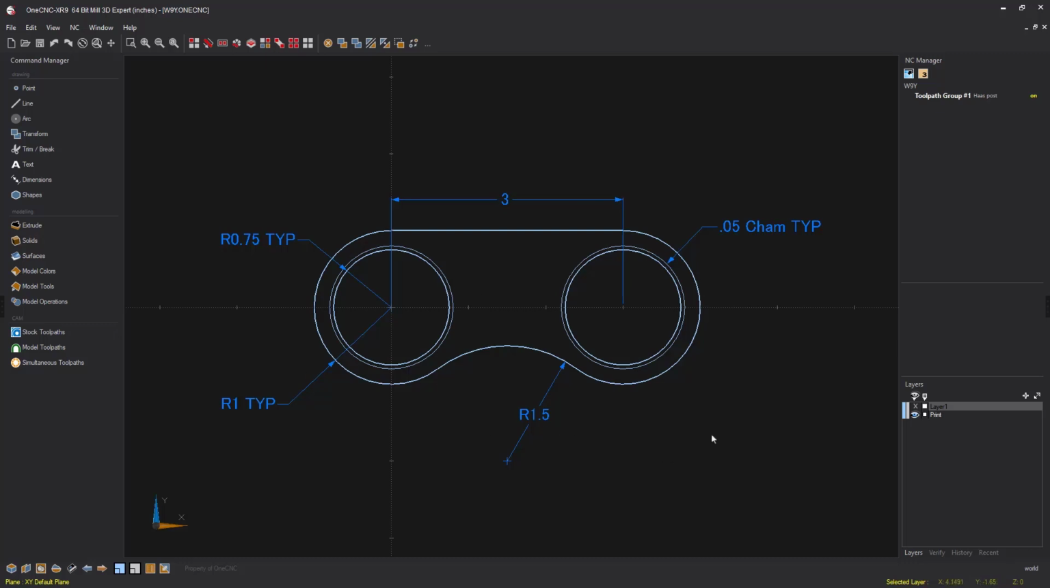All right, so let's take a look at the geometry. We have an outside boundary and we have two holes. These holes go all the way through, and then there's a 50 thousandths chamfer on each side. So let's figure out the best way to create this geometry. I think it would be easiest to create these two outside circles and then create the tangent line and then the fillet, then we'll create the holes.